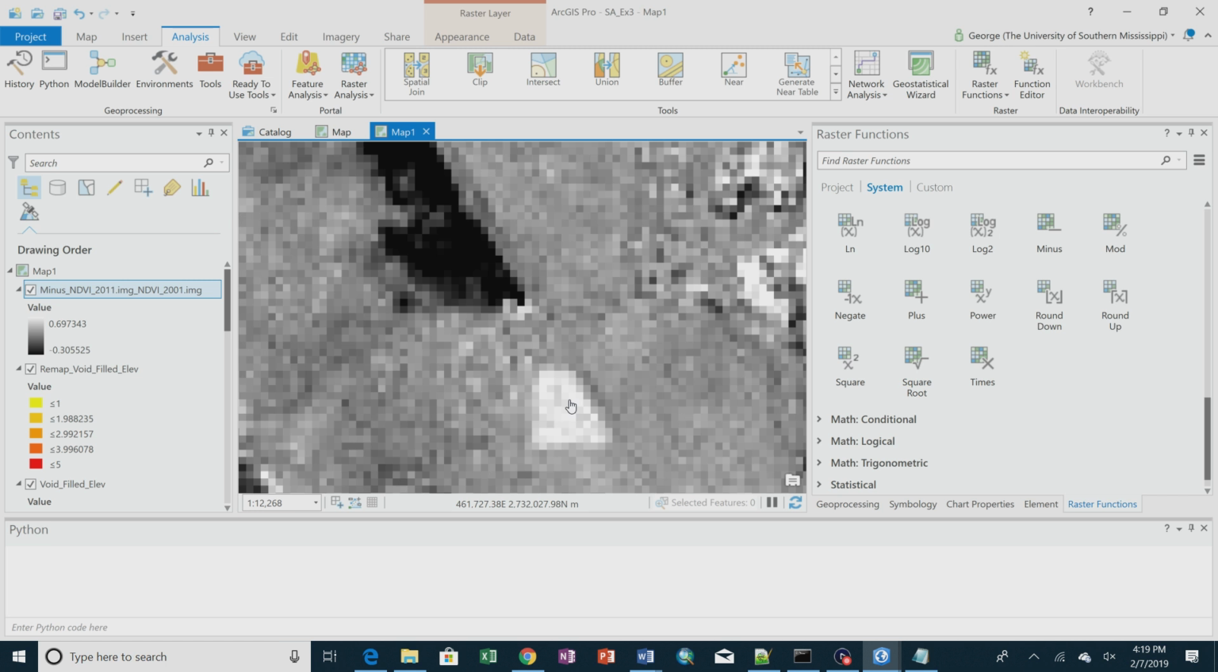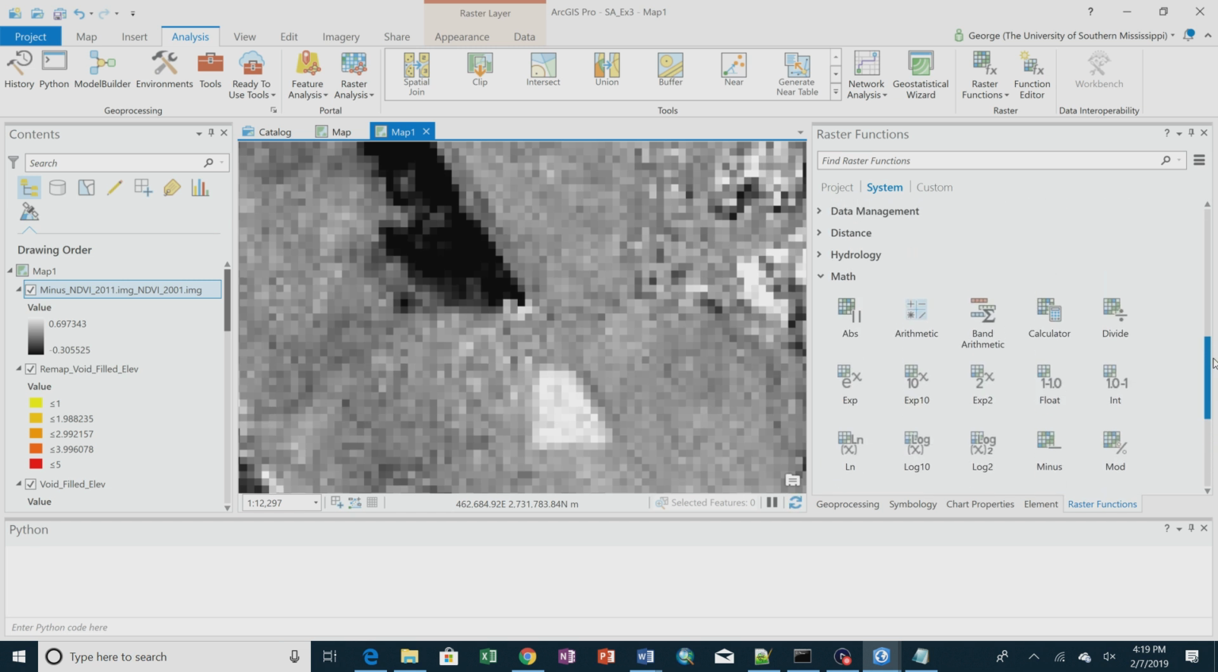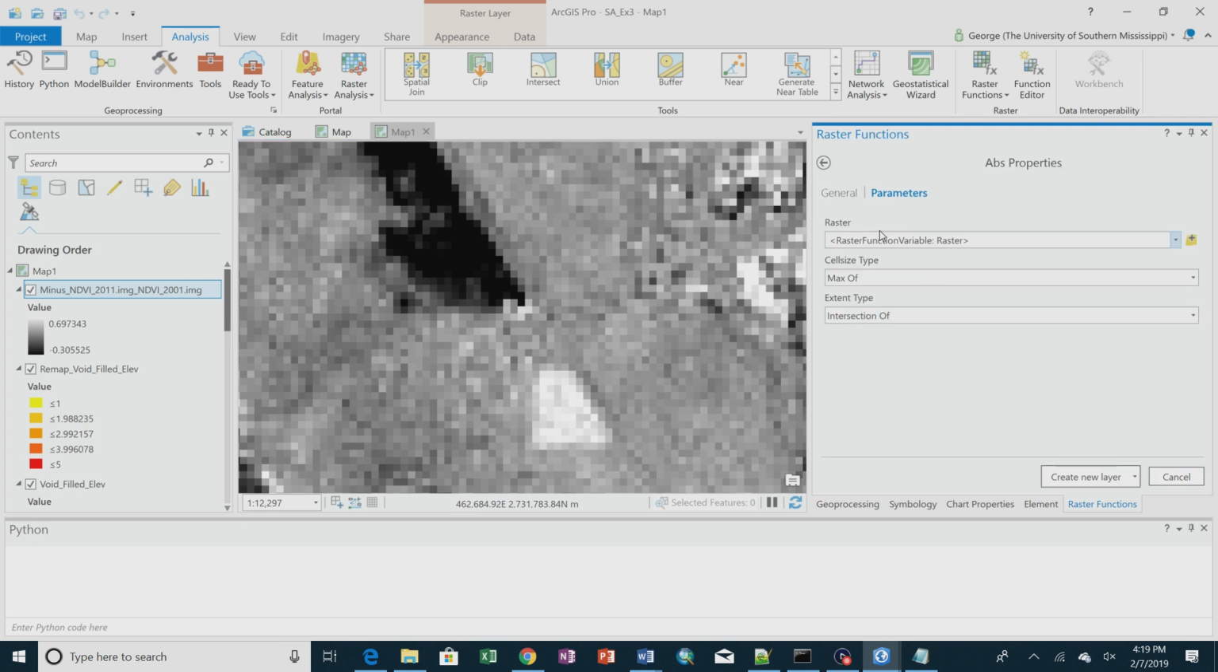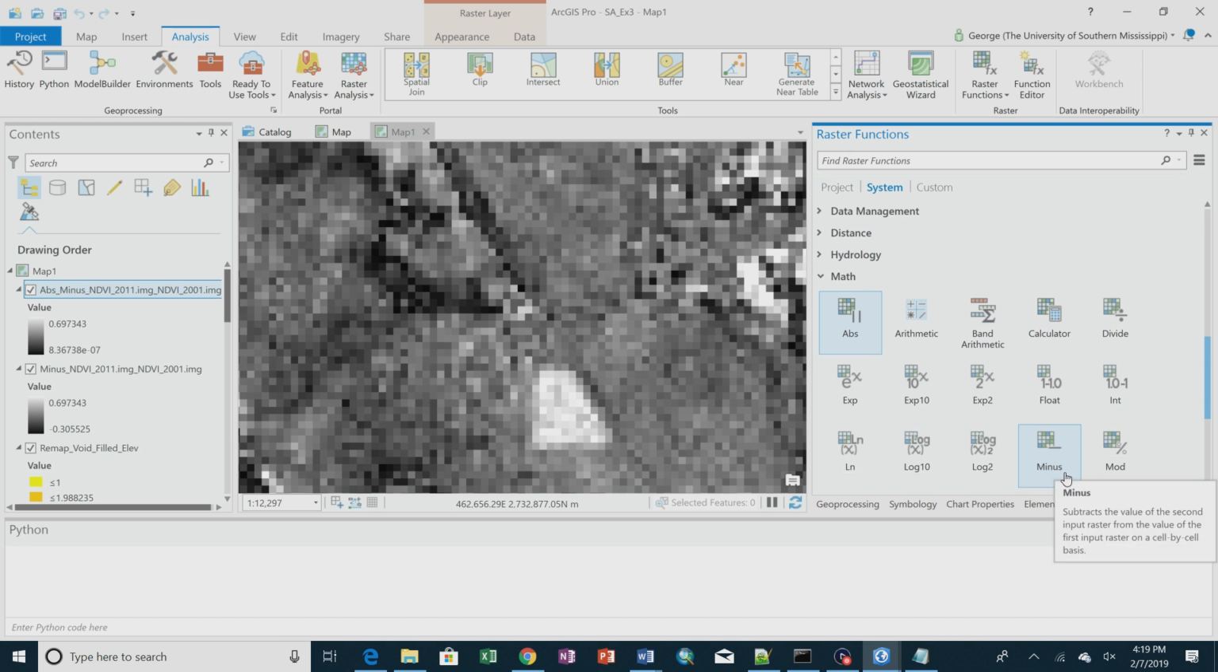Okay. All right, now I said the absolute change. So this is a raster function chain concept here. So if we run absolute, now for the raster function, we want to choose this raster function here as the input. And we can leave those. Those are fine the way they are. Okay. So there's my absolute change. I hope that does take the absolute value.